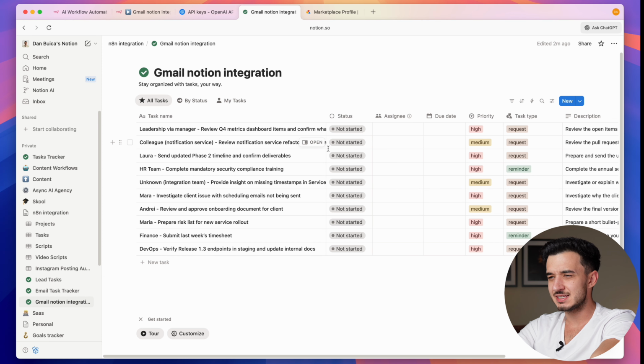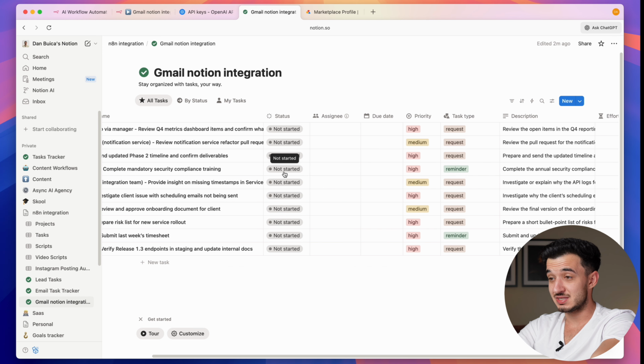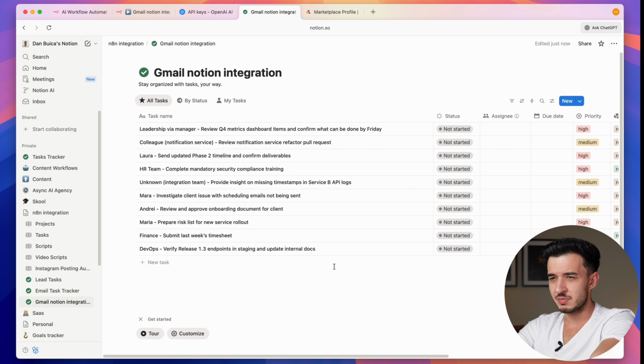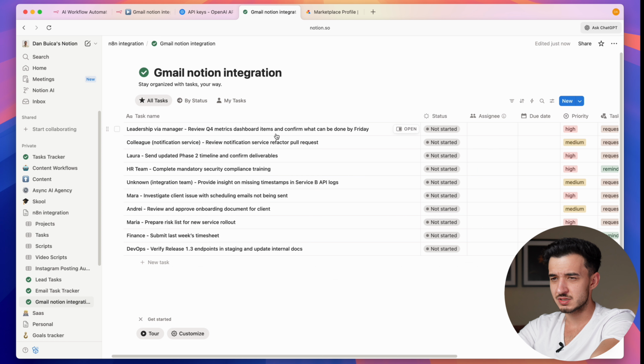And we can see that it added all the tasks here. It's a lot of them because we had 10 emails. Most of them are requests. If we had invoices and stuff like that, it would have changed. Now let's check the titles. Leadership via manager, review Q4 metrics, colleague notification service, review notification service, refactor pull request. Great. Laura, send updated phase 2 timeline and confirm deliverables.